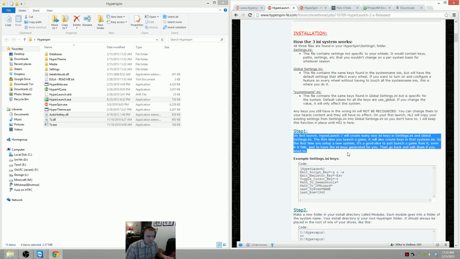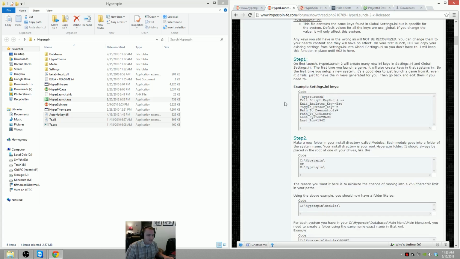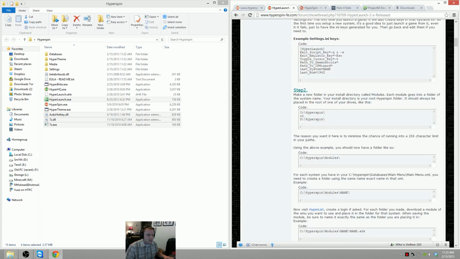On first launch, Hyperlaunch 2 will create many new INI keys in settings.ini. The first time you launch a game, it will create more keys. So it's a good idea to just launch a game from it, even if it fails, just to have it generate. Step 2, make a new folder called Models.